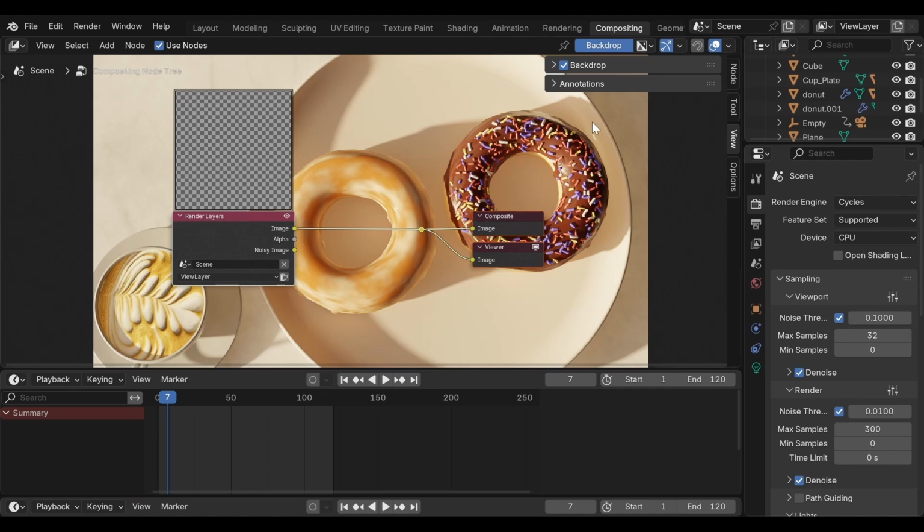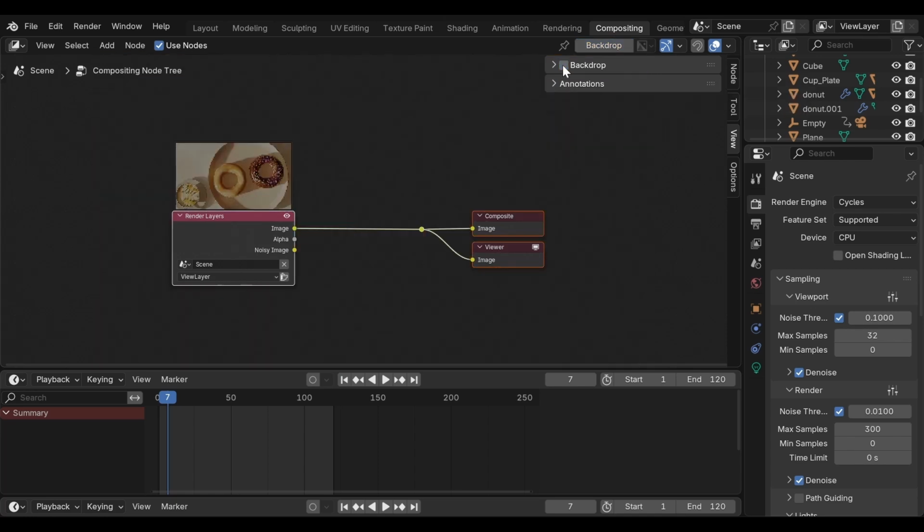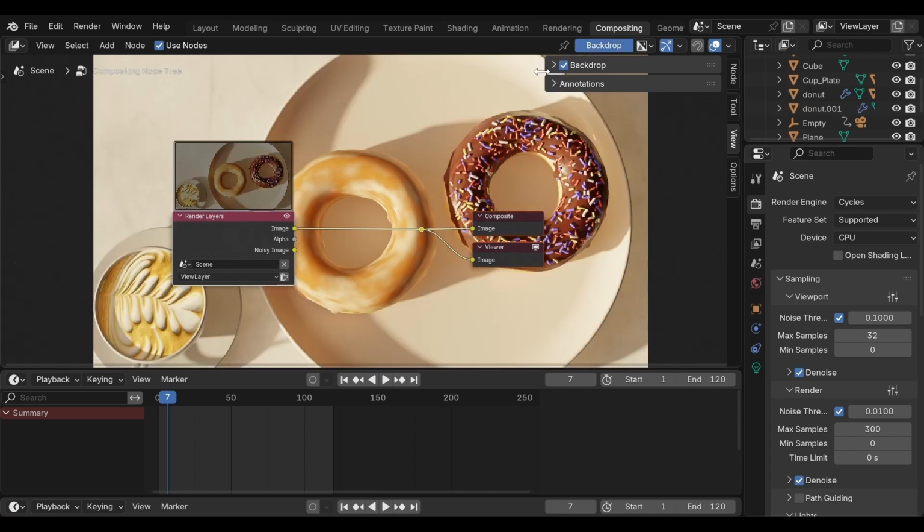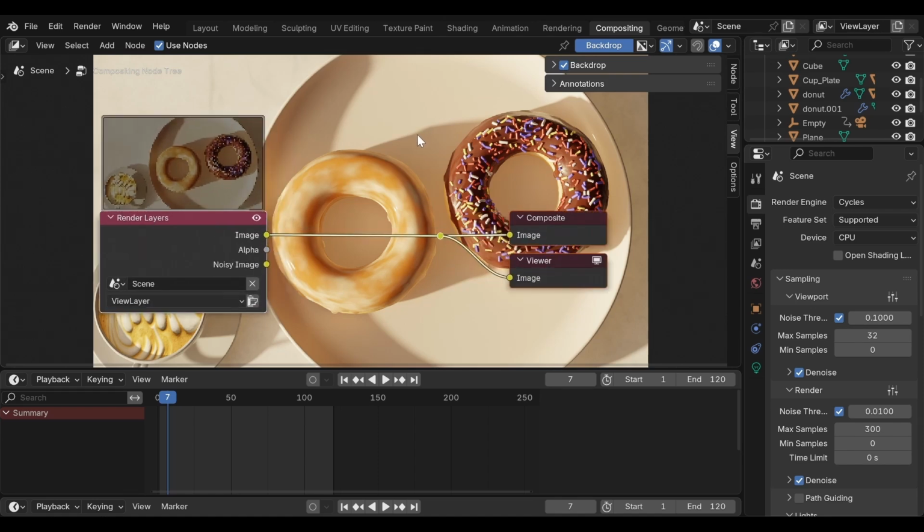You should now see render layers connected directly to Composite. If the image still doesn't appear in the backdrop, simply toggle backdrop off once and then enable it again. Now the image should display correctly. This is our starting point. And there's one important thing to remember here. The composite node is what actually gets saved to disk. It represents the final image output.